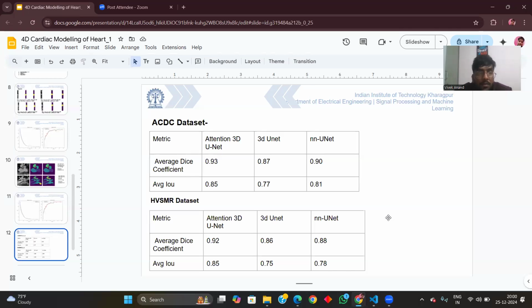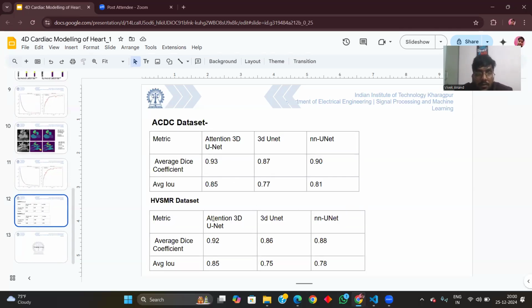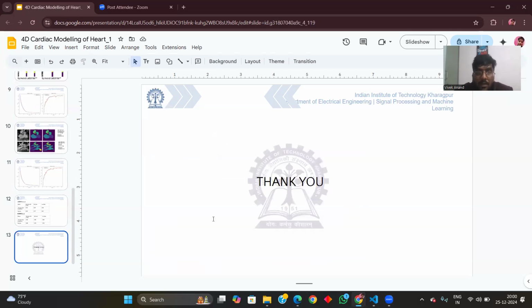For the training purposes, I have used three models: attention U-Net, 3D U-Net, and NN U-Net. This is the result I got on the three different models. As I got the best result on the attention U-Net, that's why I present only the attention U-Net. You can see, this is what I've done till here. Thank you.